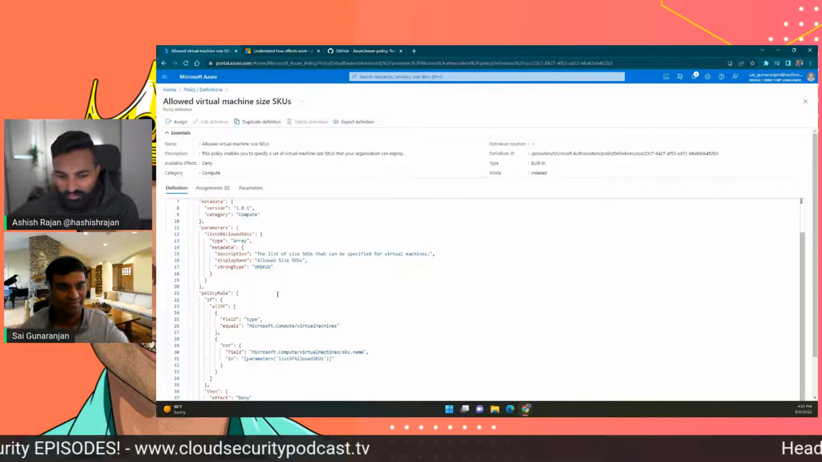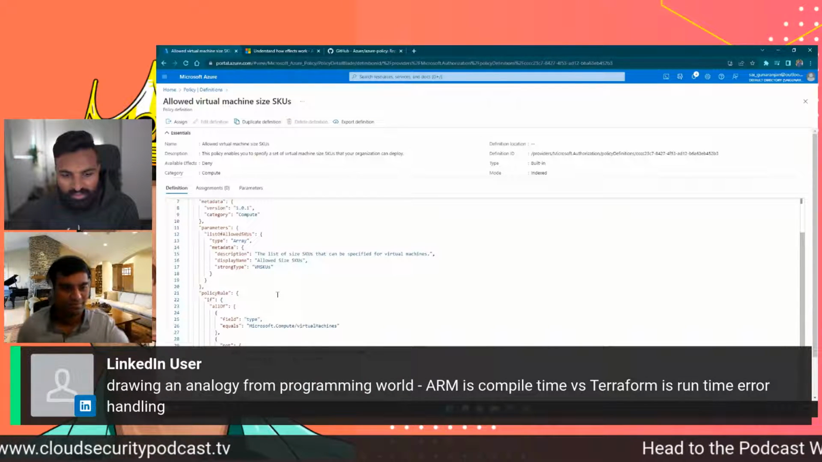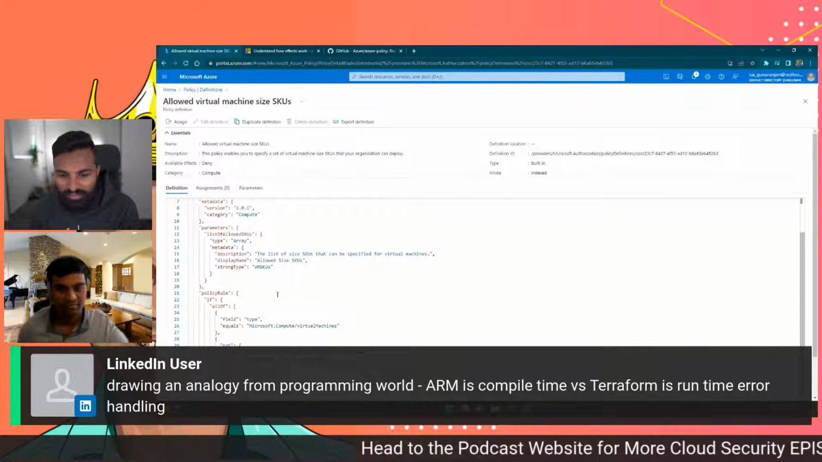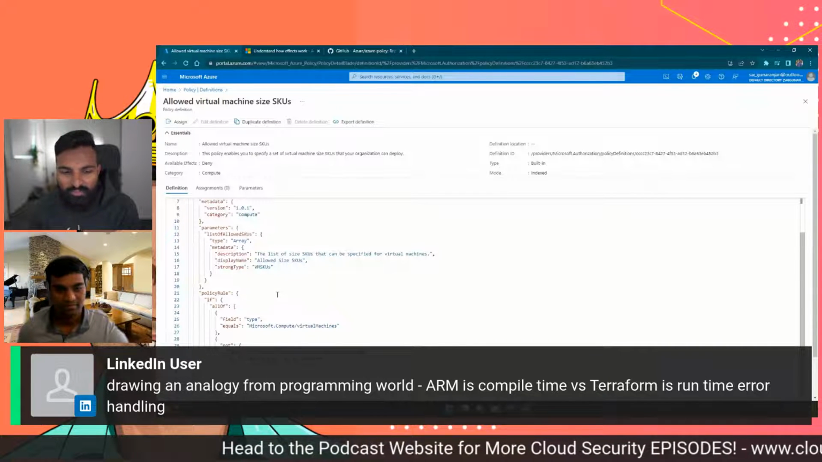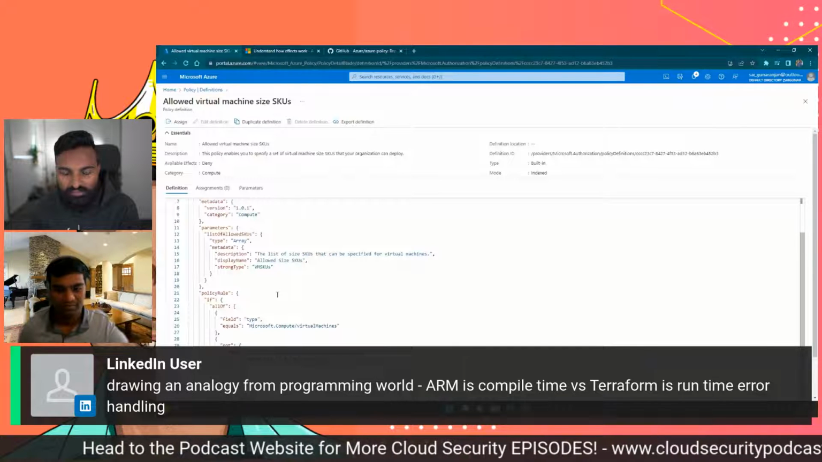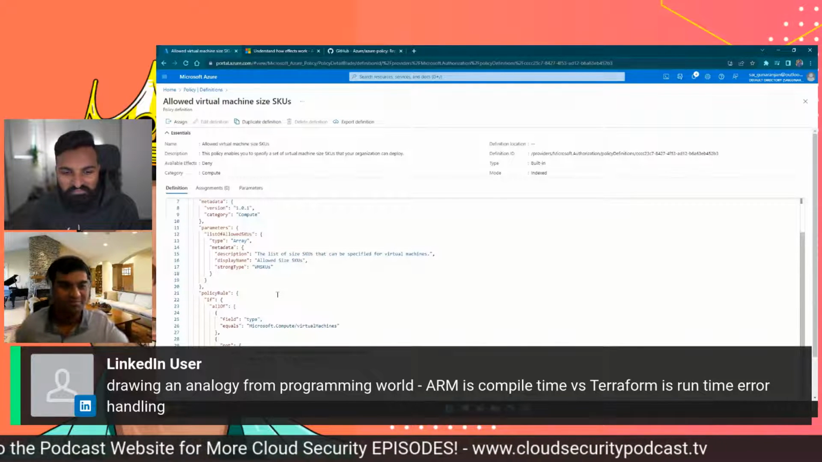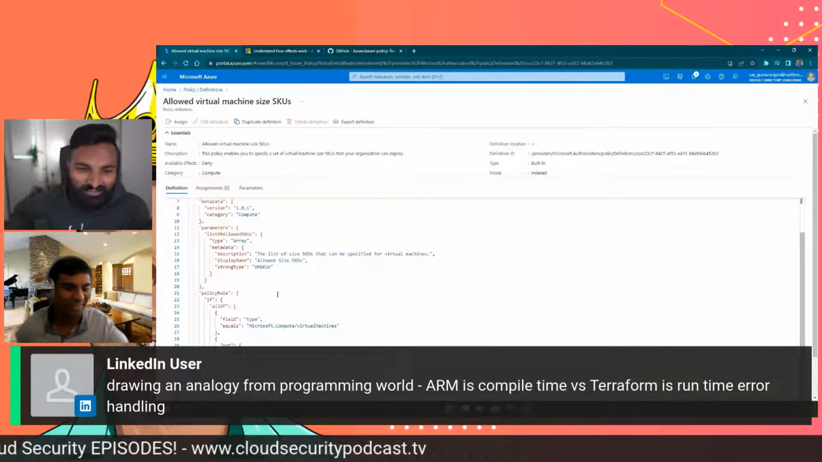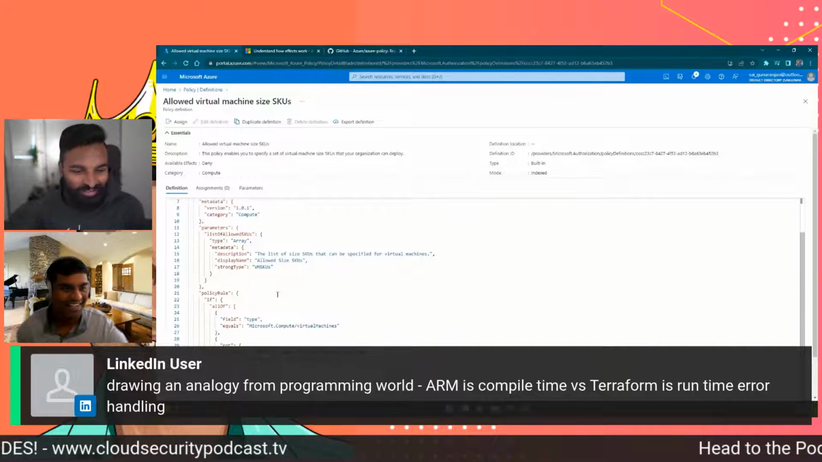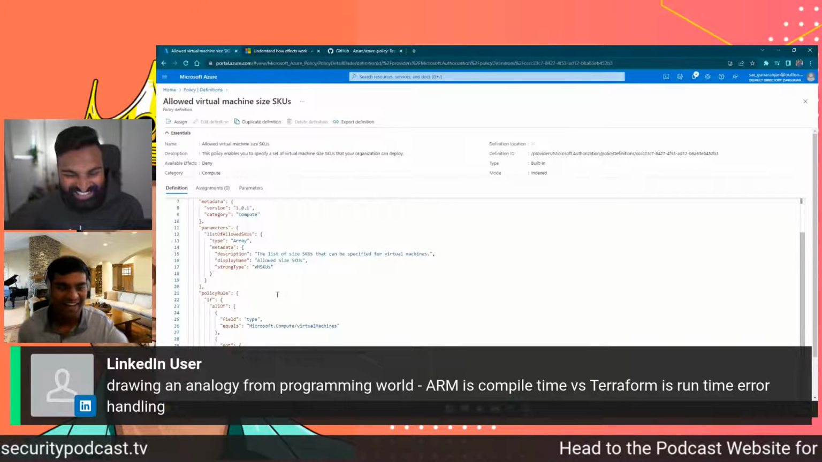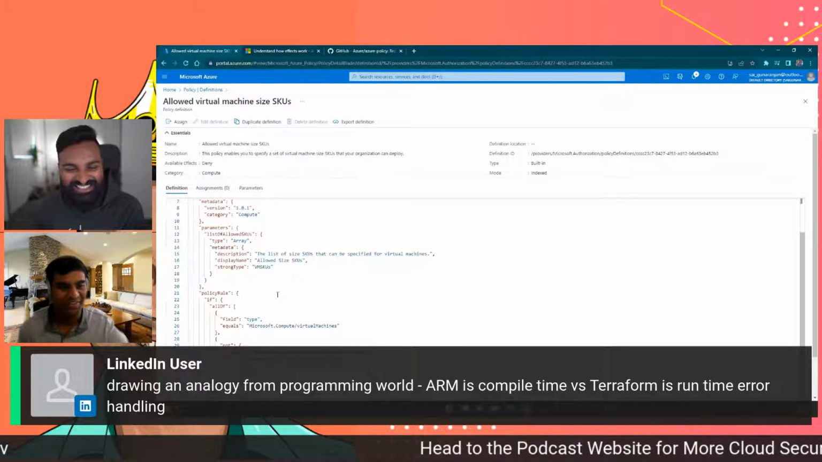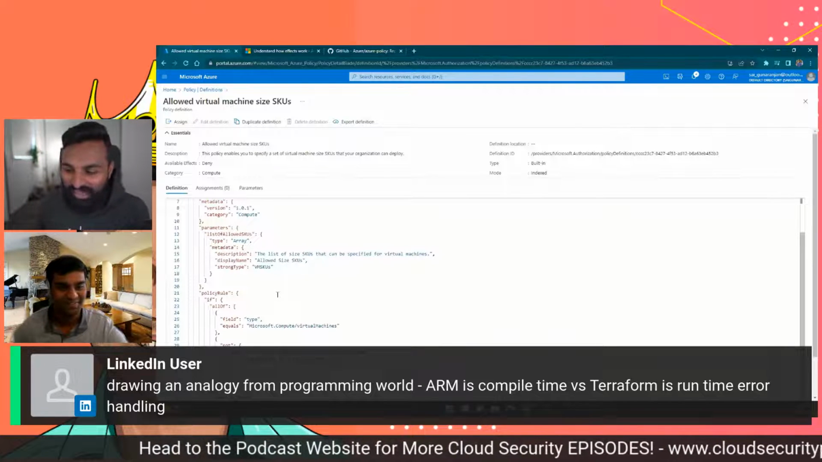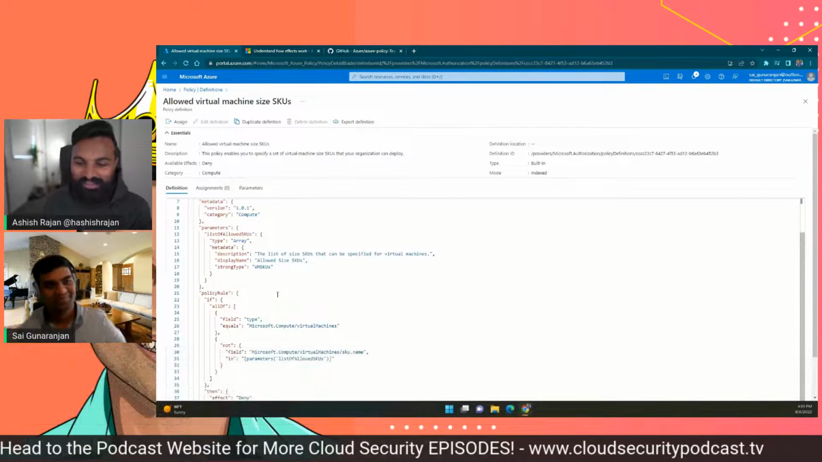There's a comment here from Anurag Chatterjee, drawing an analogy from the programming world: ARM is compile time versus Terraform is runtime error handling. It's a pretty good way to put it. I'm not a programming person, so I didn't know to put it that way. But yeah, I agree. I definitely would agree with that statement. Yeah, it makes sense to me. So I definitely feel Anurag is on the money there. Thanks for that, Anurag. Well said, man.